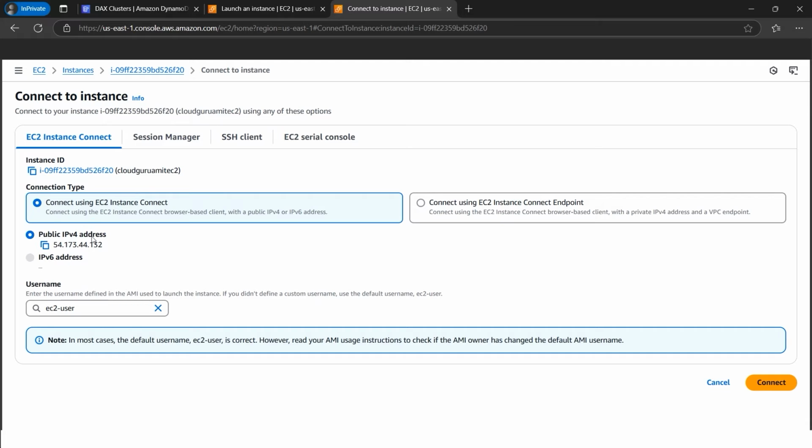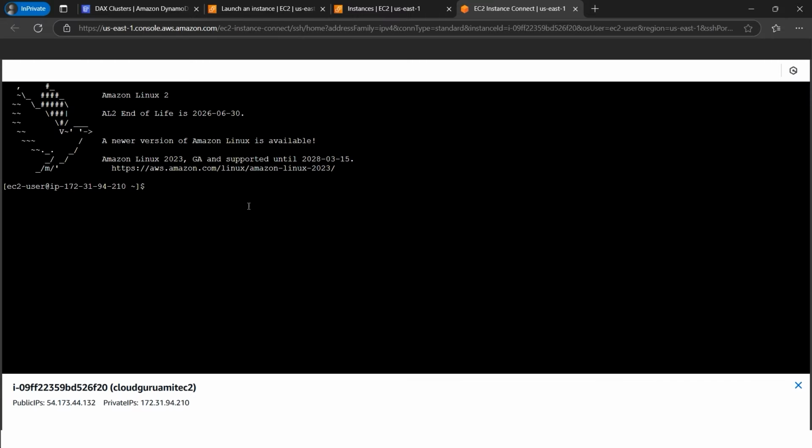I have everything ready. Username is by default. I'll click on connect. All right, we have a stabilized connection and we are inside EC2. We have successfully SSH using the EC2 Instance Connect. I can close the remaining tabs perhaps because we don't need it.